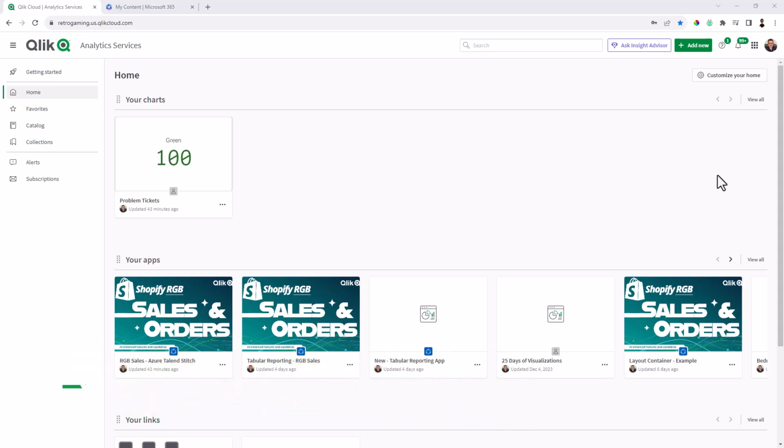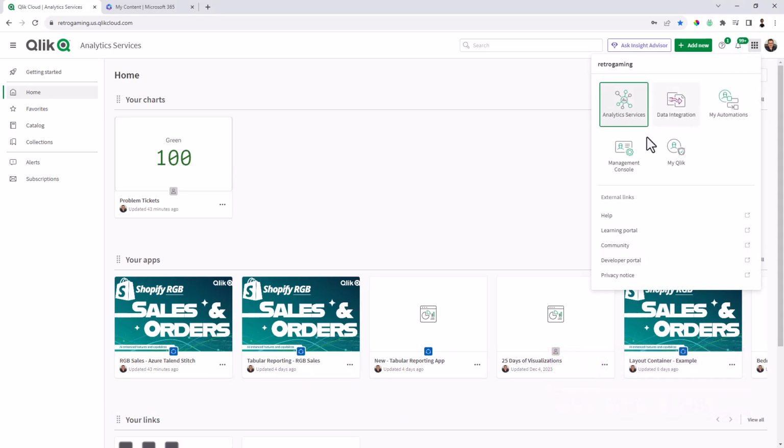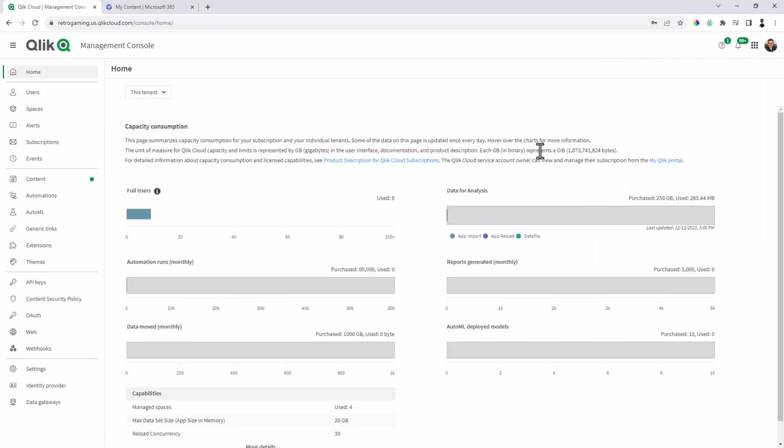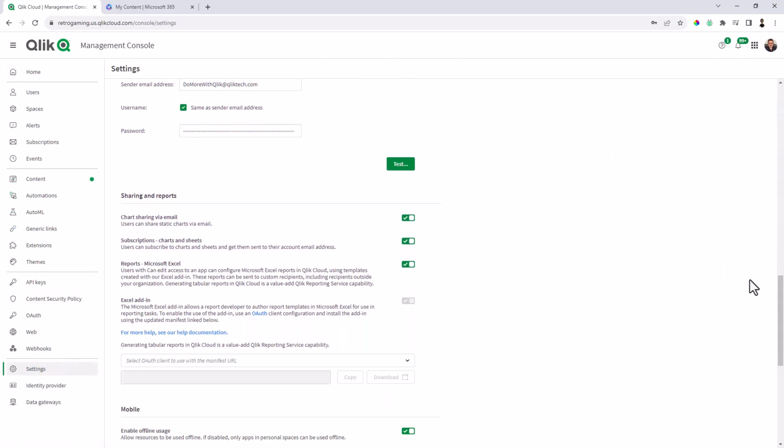I'm going to give you a speed run on setting up tabular reporting. Once you've logged into Qlik Cloud Analytics, navigate over to your management console. Obviously, you need permissions to do this. In the management console, navigate to settings. If you scroll down, you'll see a section marked sharing and reports.